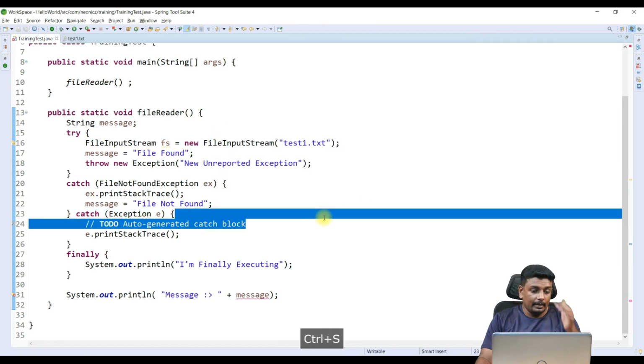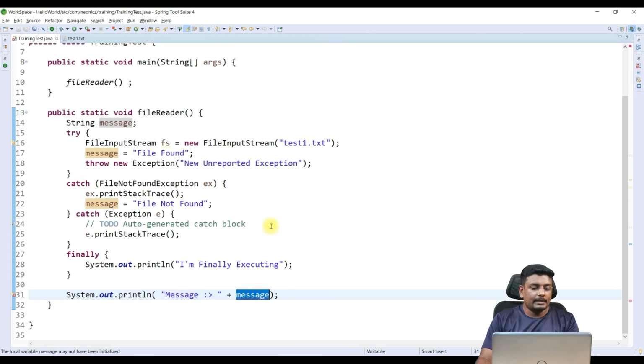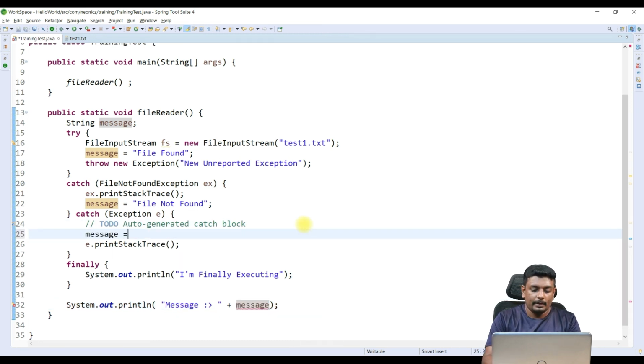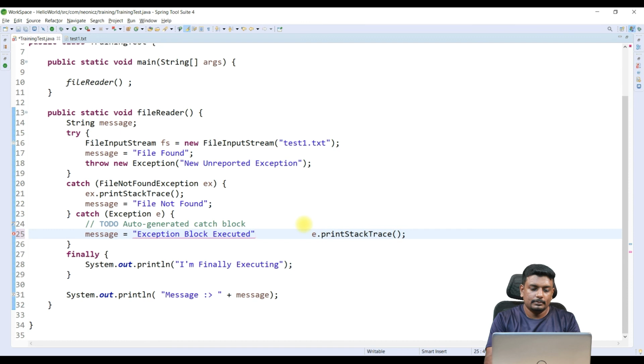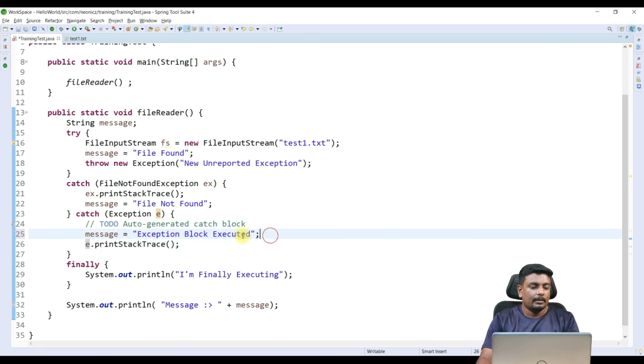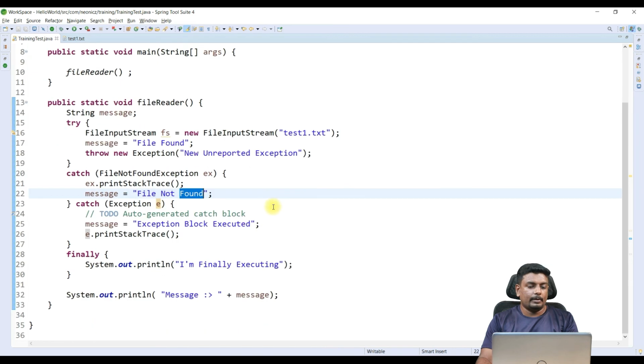Sorry, I didn't save the file. There is some error. Yeah, okay. The message I need to give is "exception block executed", or "file not found executed". That's all. The compilation error is resolved now.